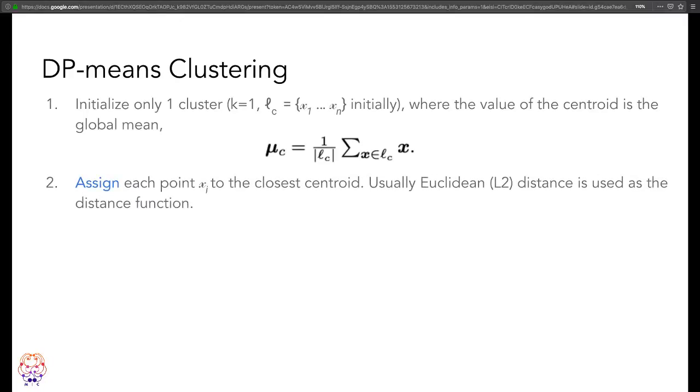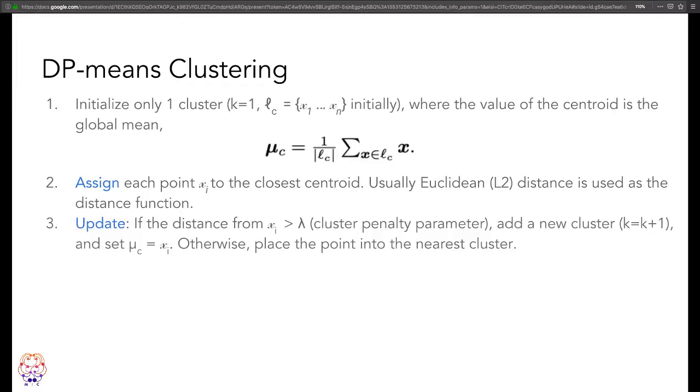DP-means will have the assignment step just as k-means did, so we're assigning each point to the closest centroid. Obviously on the first iteration this is just going to be the one centroid. And usually we use Euclidean distance for this method as well. The update step is where it gets a little funky.